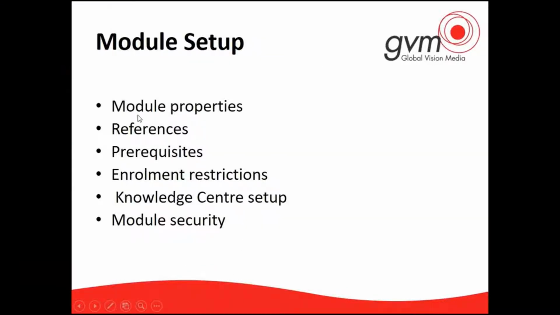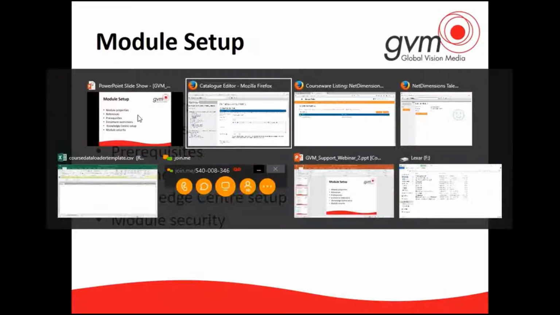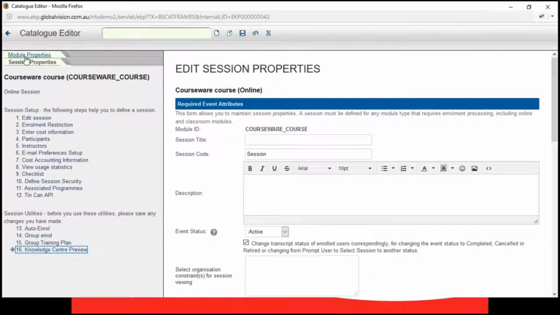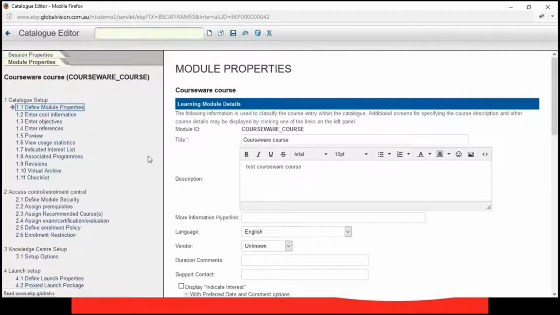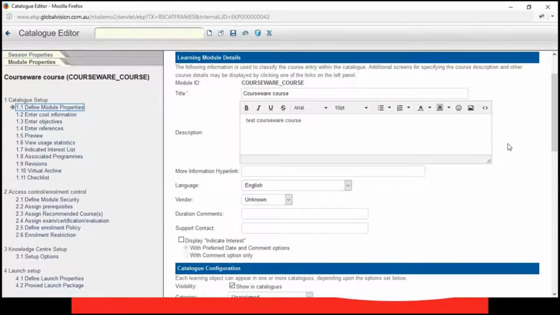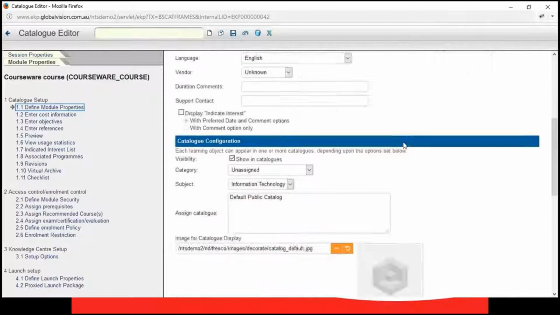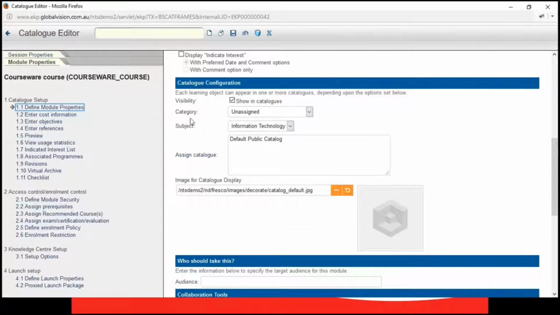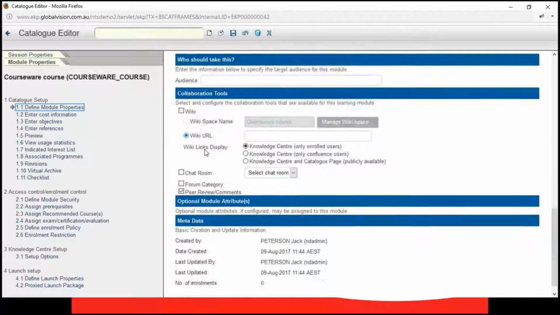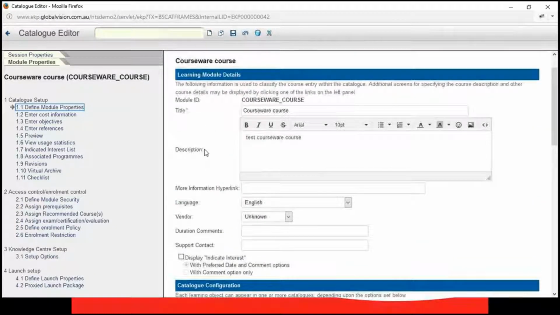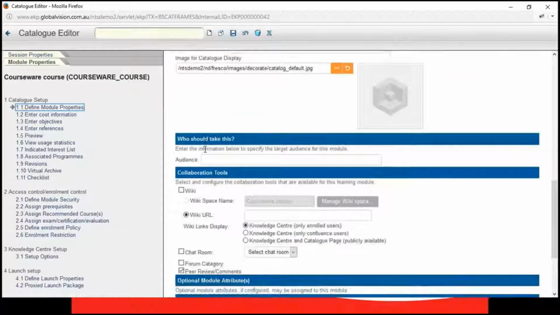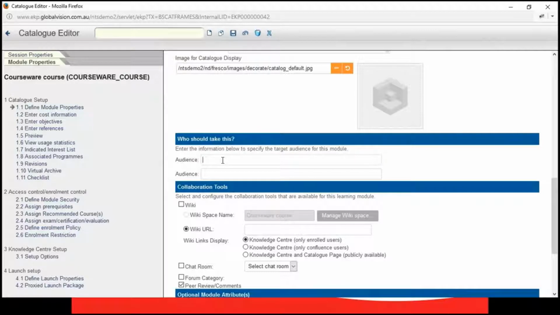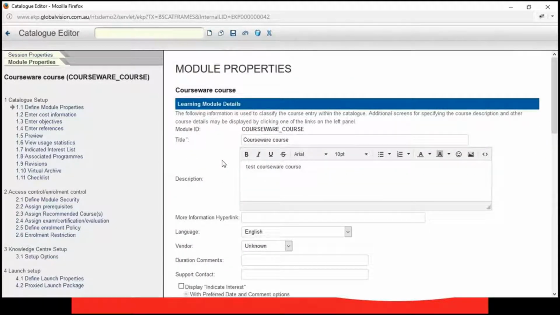So first off, let's look at the module properties. Under module properties, we've got defined module properties. As we've seen before, we can set the title here, the visibility of the course, assign a catalog, categories and subjects and all those things. So basically a few bits and pieces of information that you want the users to see. You can put in target audiences over here as well, and that's all you set up over here.